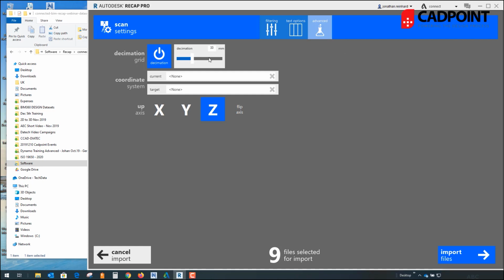If I bring it up to 33 millimeters, for example, or even up to 47, let's say 18, that means that anything within an 18 millimeter square grid on our particular file, there will be no points within that. So depending on the type of information or the type of detail that you're trying to capture, you will move that decimation setting accordingly.